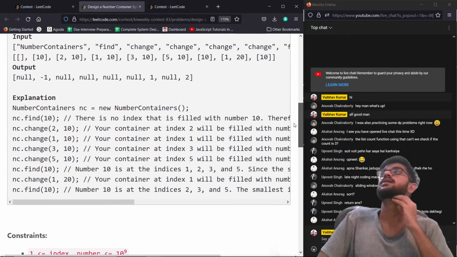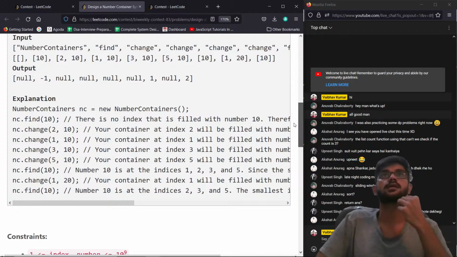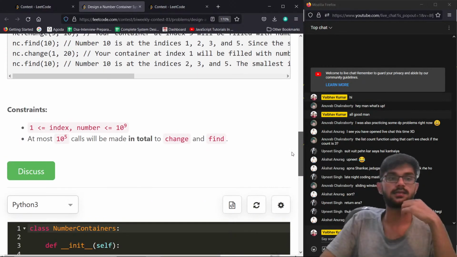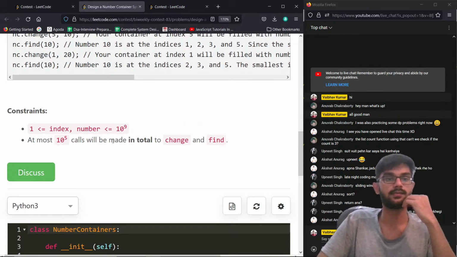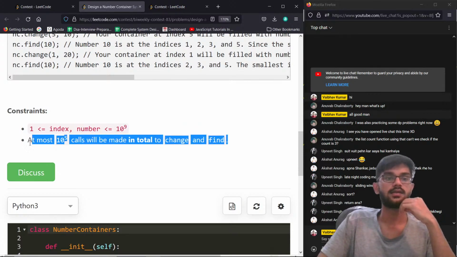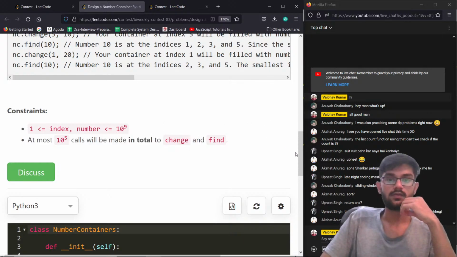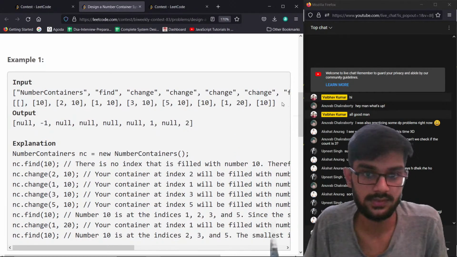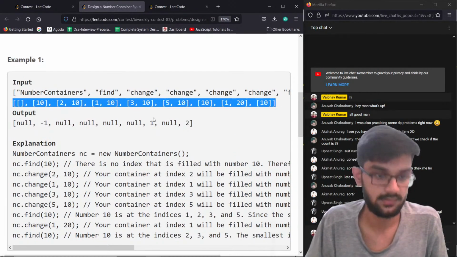Makes sense. What can we do here? At most 10 to the power 5 calls will be made in total of change and find, right? So what can be done? Let's say 10 was given, right? 2, 10, 1, 10, 3, 10, all these run. So I'll call this thing.